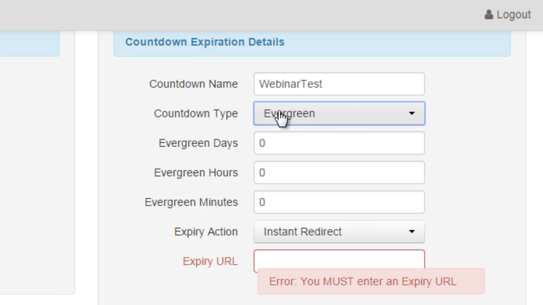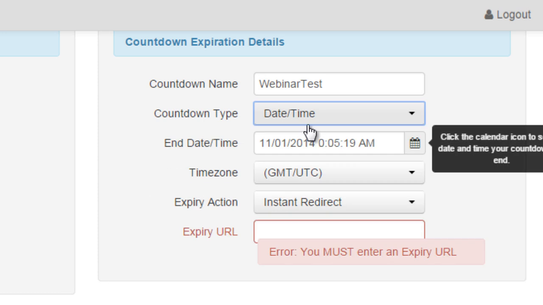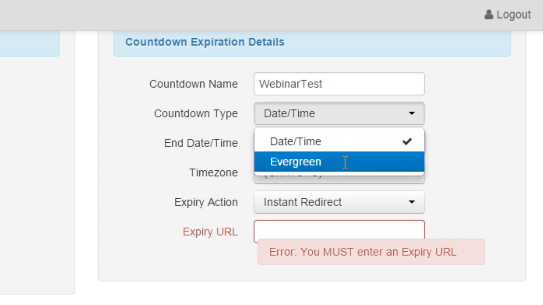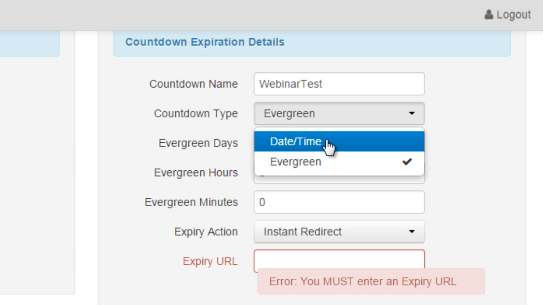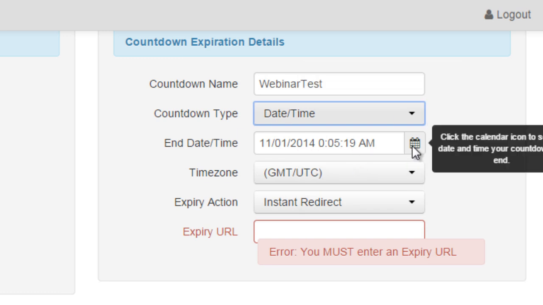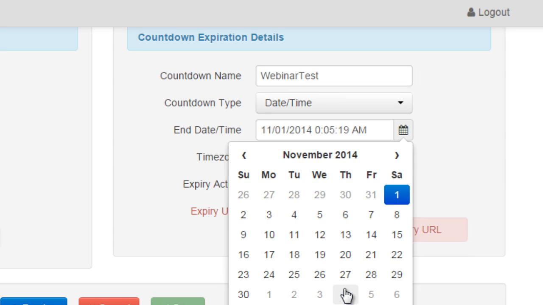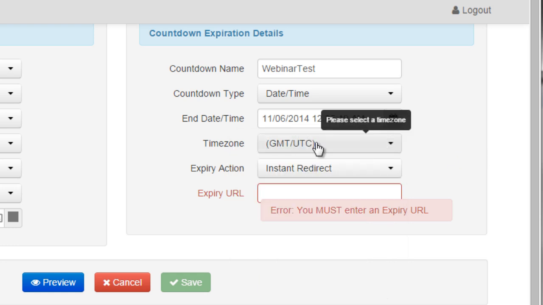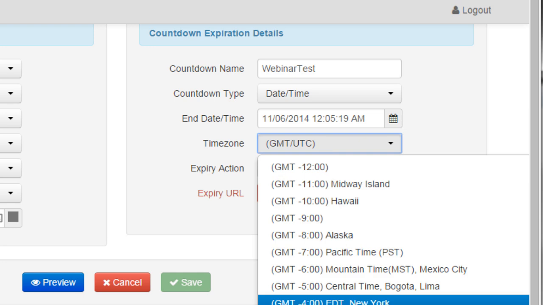These are good for webinar replays in this case. And then of course we have the real live countdown. So that's real time. So everybody sees the exact same timer. So you can do evergreen and date and time. So with the real time, let's say for example that we want to do November, let's say we'll start it on Monday. So we'll just do it for 3 days, and we'll end it on November 6, 2014. And then we have the time zone here.